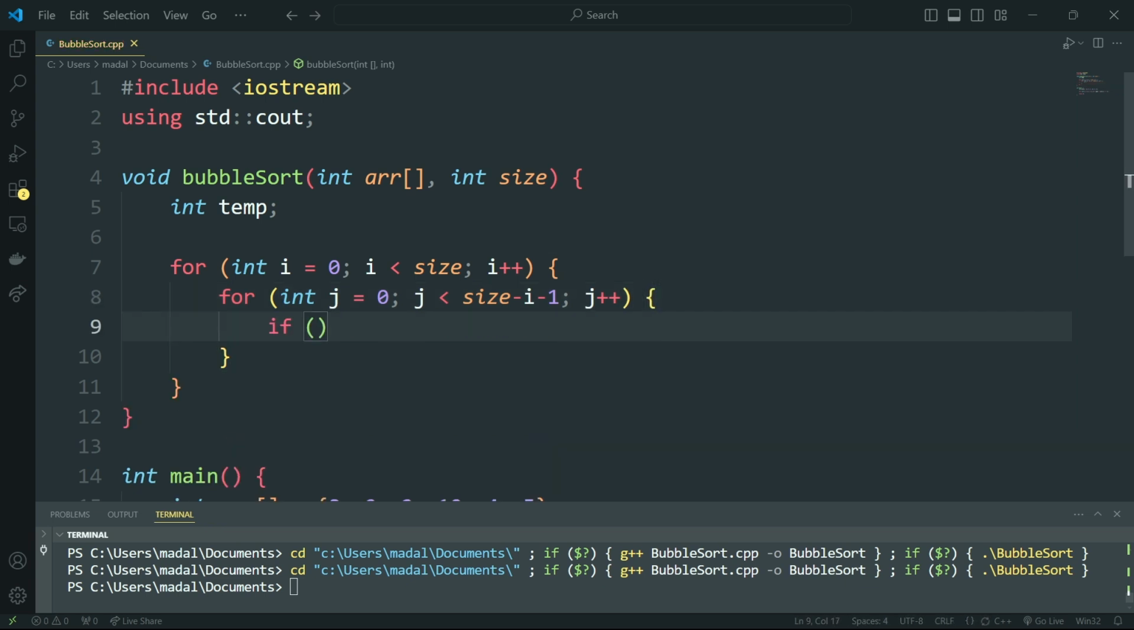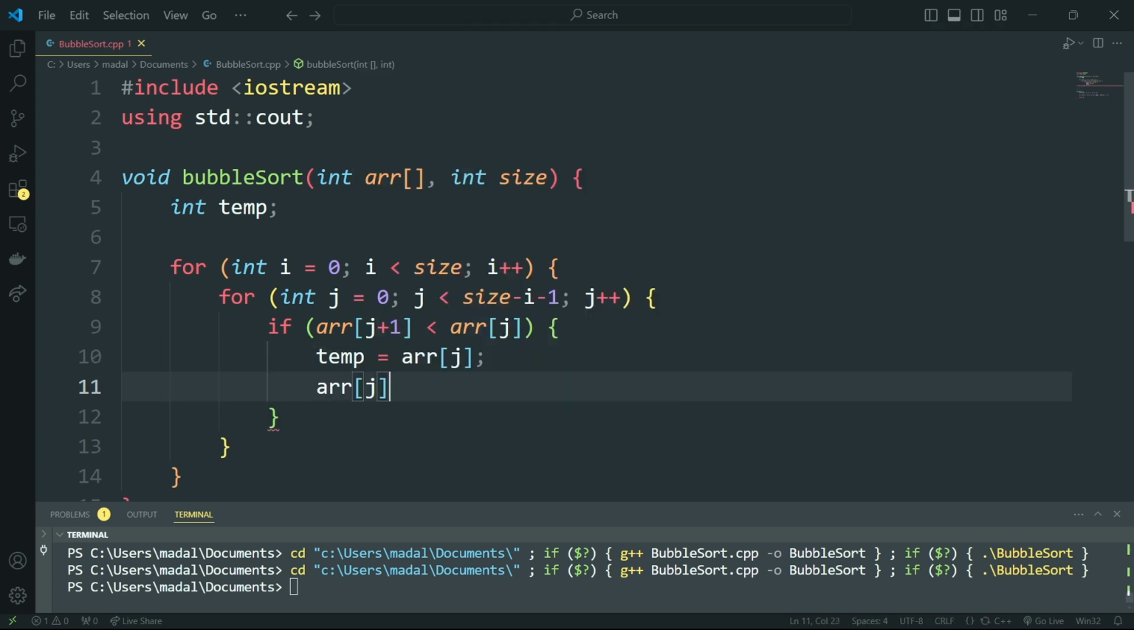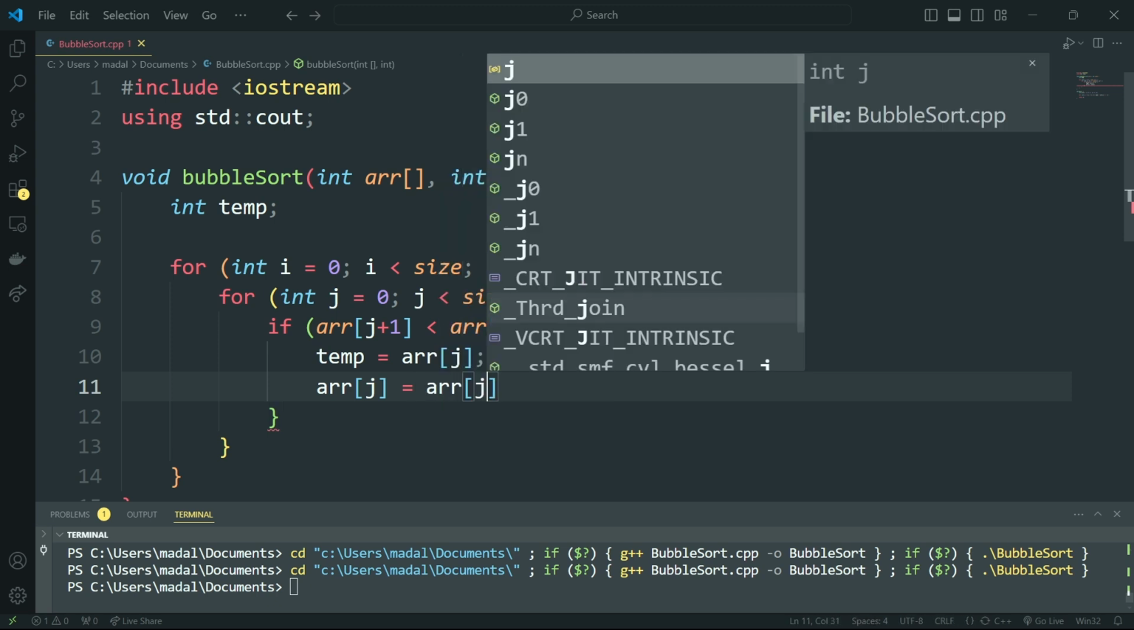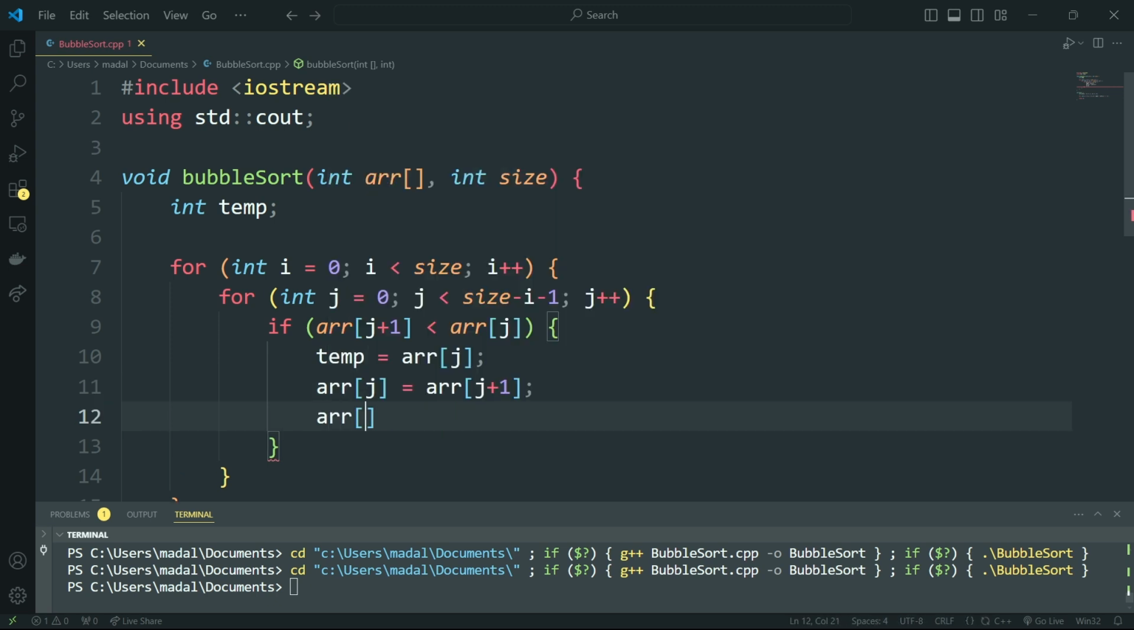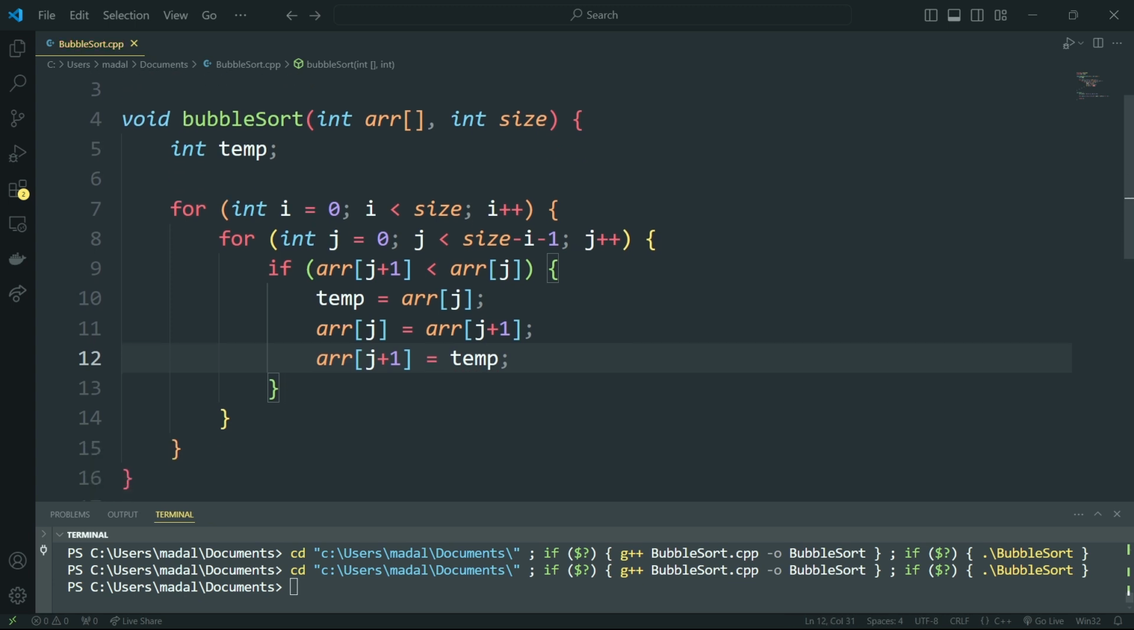And now let's compare. So if the array at index j plus 1 is smaller than the array at index j, then that means that we need to exchange those two. So I'm going to say temp equals array at index j, then array at index j equals array at index j plus 1, and then array at index j plus 1 is going to equal temp. So we're going to exchange those two elements like so. And this actually concludes our bubble sort algorithm. It is really that simple.